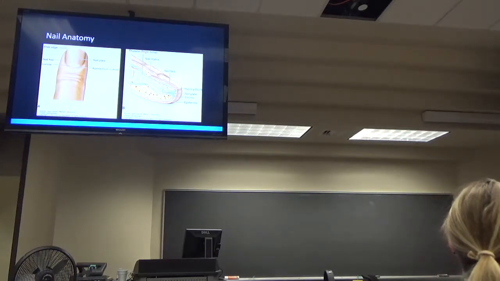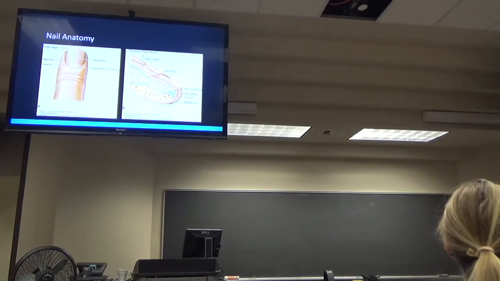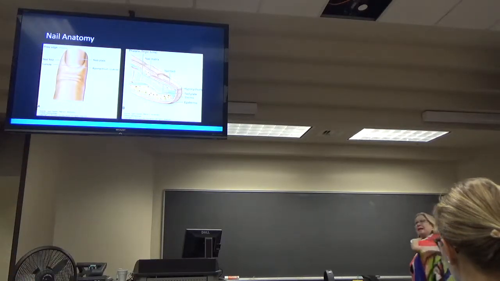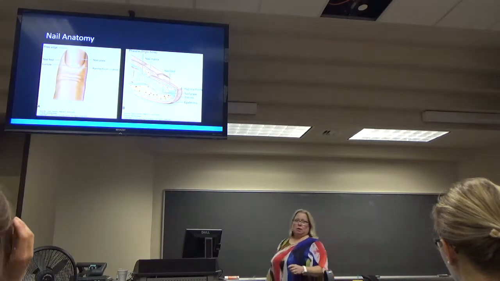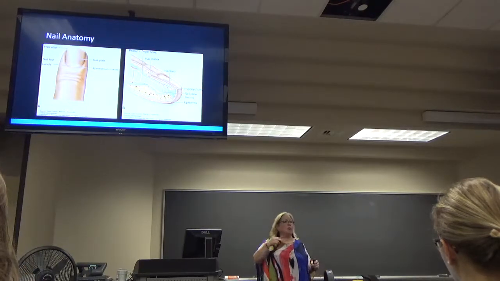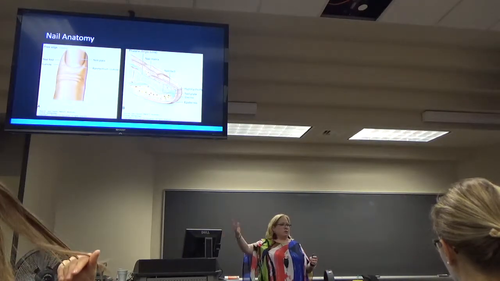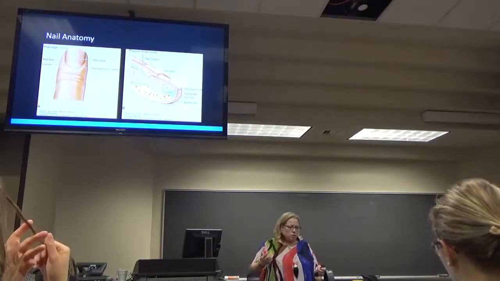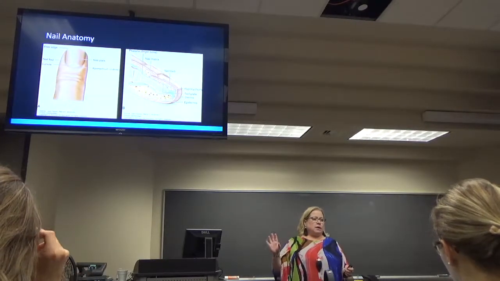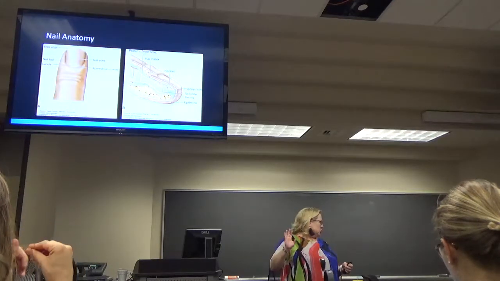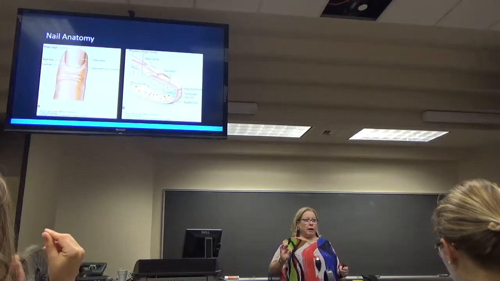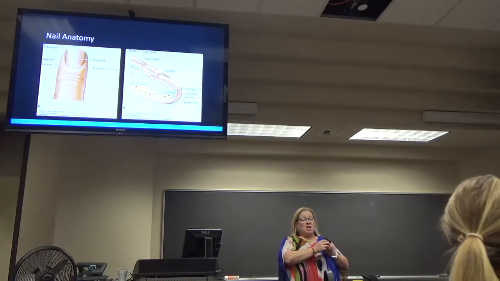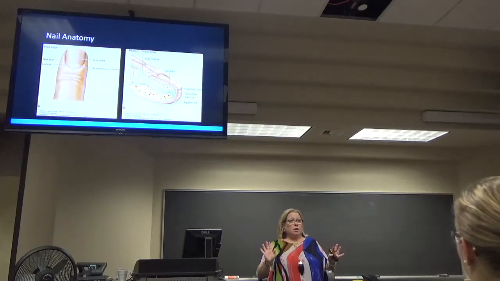So here's your nail, and the nail matrix is right back there. Okay, so it's a ways back. So getting a nail biopsy, if you're just trimming some of the nail plate to send it off for culture or to stain it for fungus, that's easy. But when you are actually getting a nail biopsy, you typically get it from the nail matrix. And yeah, I've never done one.